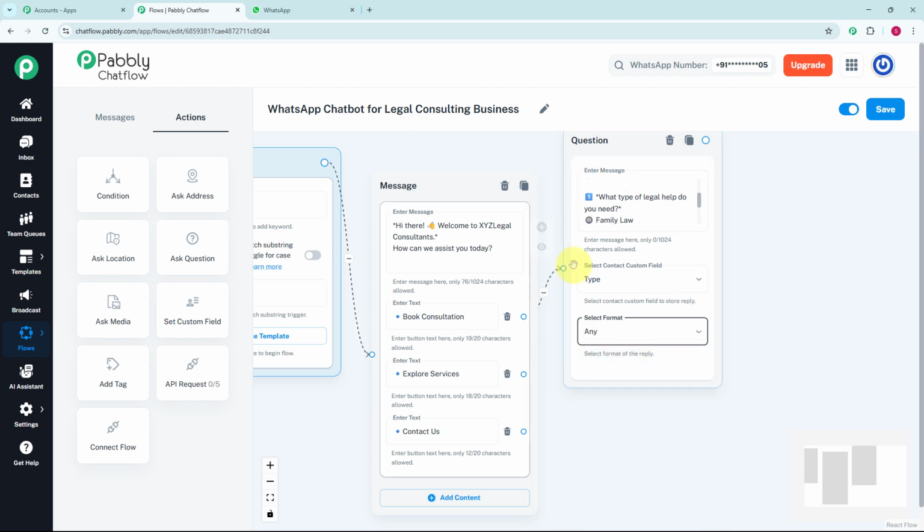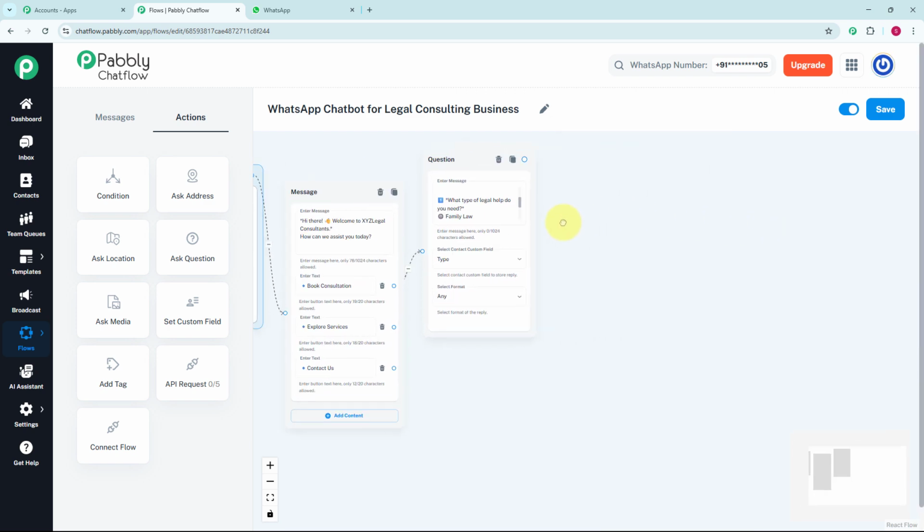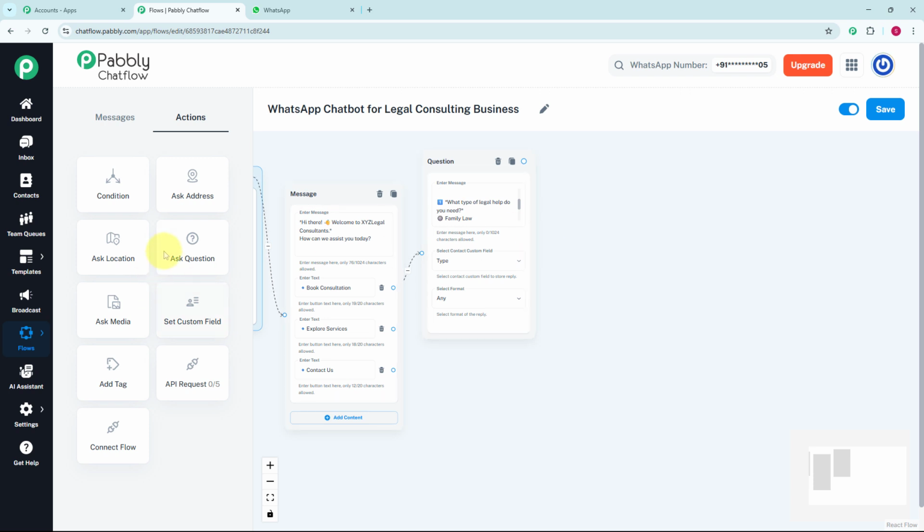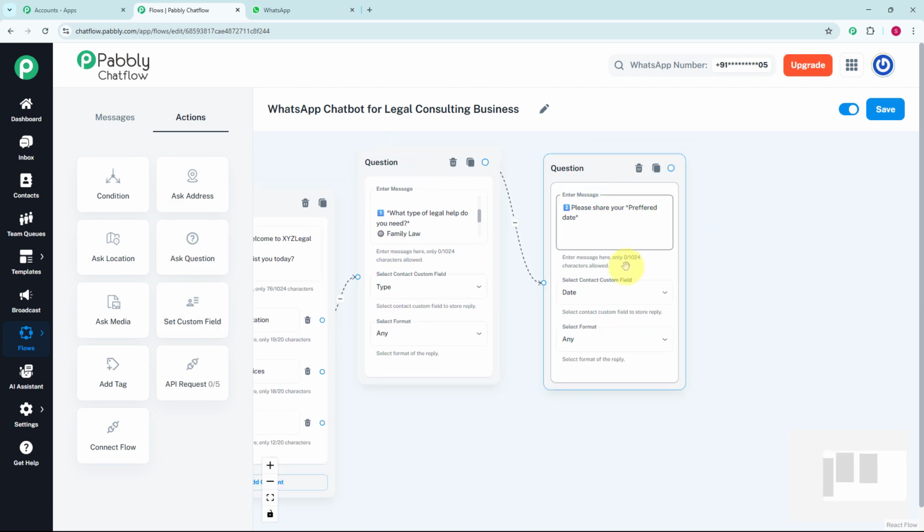Now if the user answers this question, I am going to ask them another question regarding the preferred date. So again, you have to click on ask question. Here you can see I have entered this another question regarding the preferred date, and the contact custom field I have selected is date, and the format I have selected is any.